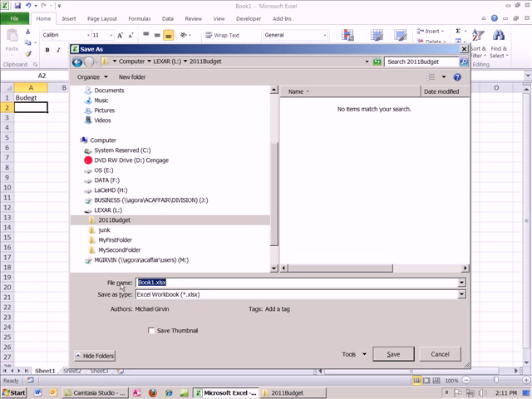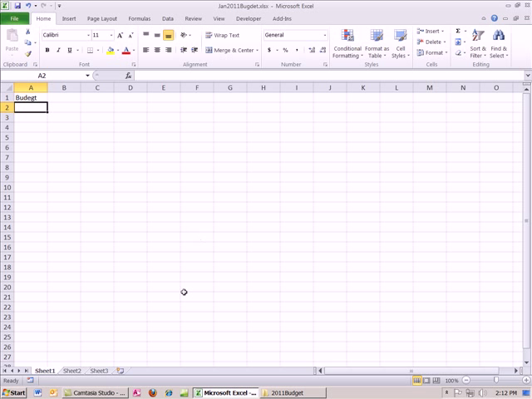What do you want to call it? I'm going to call it January 2011 budget. What type is it? I am going to keep this as .xlsx. 1, 2, 3 parts to save as. I click Save.